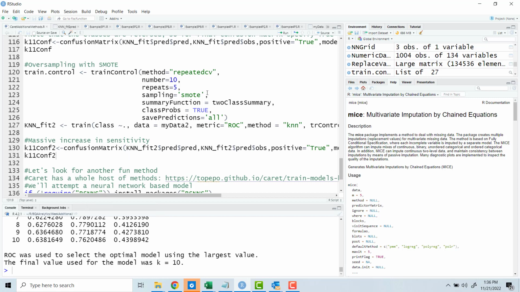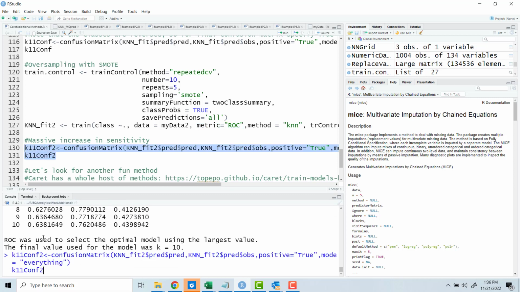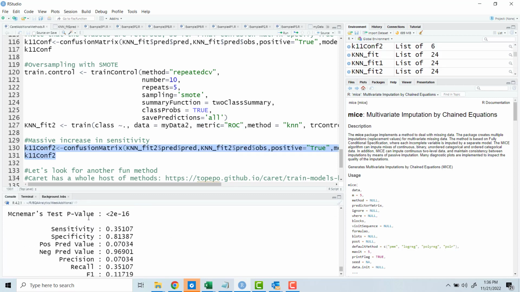Note, to get this output, we need to put summary function equals two-class function. And on the train, we need to do the metric equals ROC, which is the area under the receiver operating characteristic curve. So let's just run this, our confusion matrix. And you can see, with this new model, we've done much better in sensitivity. The whole point of this exercise is to find bankrupt companies. And our previous model had good accuracy, but it couldn't find bankrupt companies. So this might not be quite as accurate, but it does a much better job at sensitivity, at finding bankrupt companies.